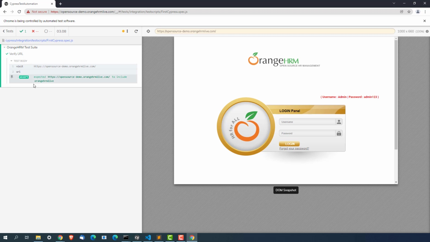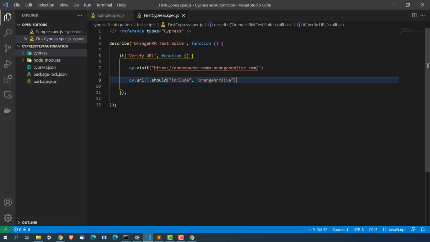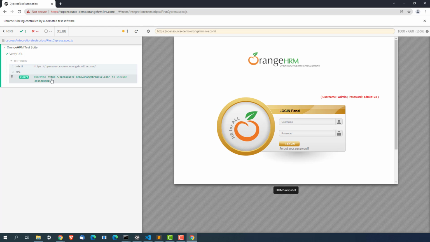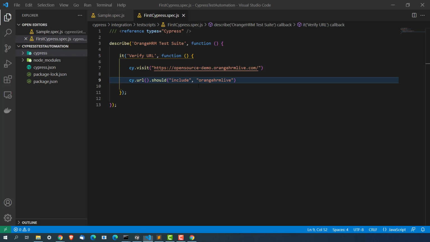Okay, so you can see automatically it has executed, but let me make some changes again. Save this file, come back here, and you can see this is one of the visit command. Then we are using one assert. So it says expected was to include orange HRM, and yes, it passed.